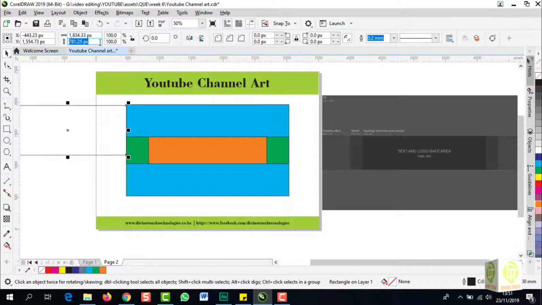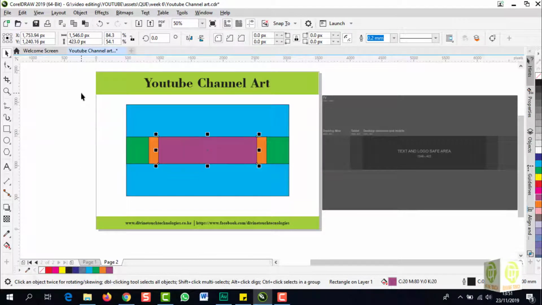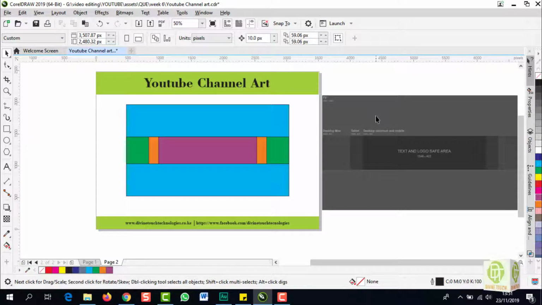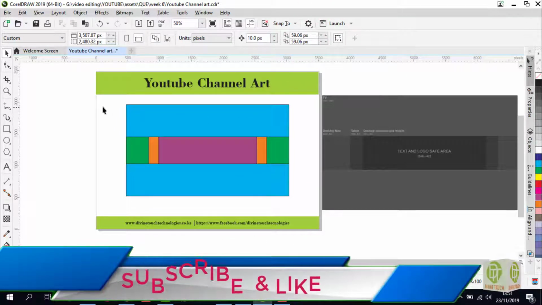So 1546 by 423. Press enter, then we give it a color, let's say that one. Then we press letter P. So the template is complete. We've replicated this particular template in our set here.